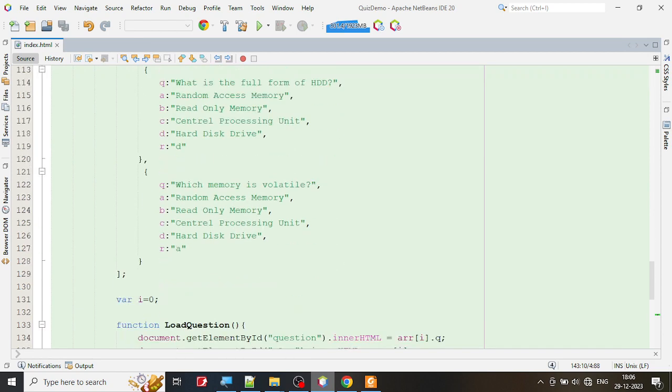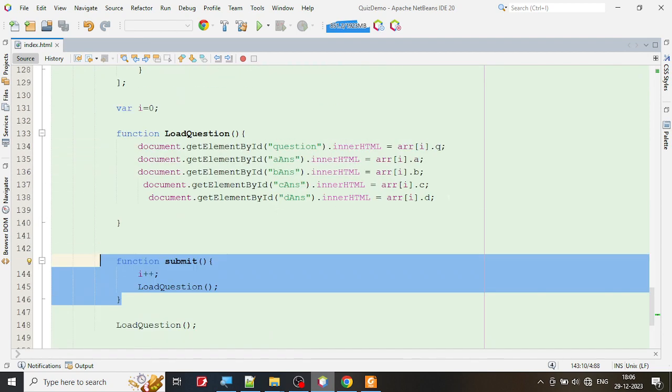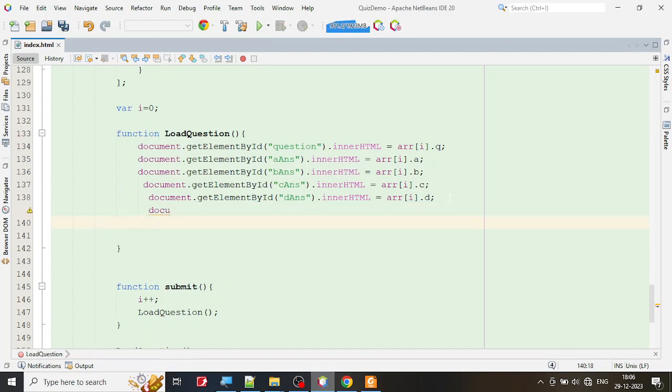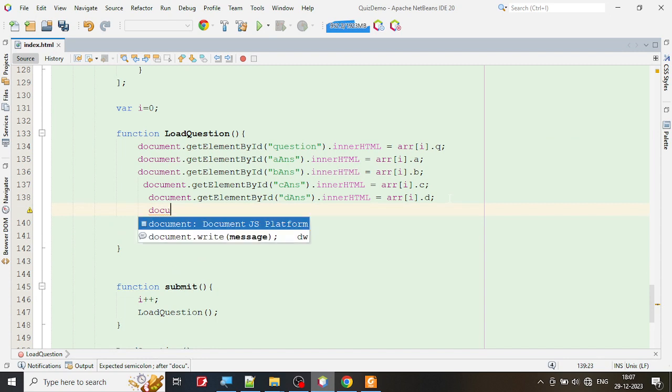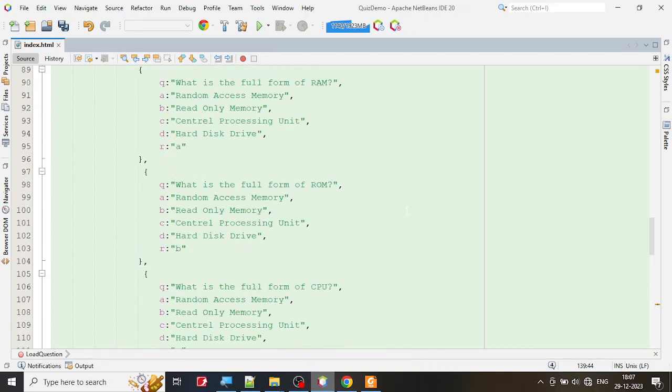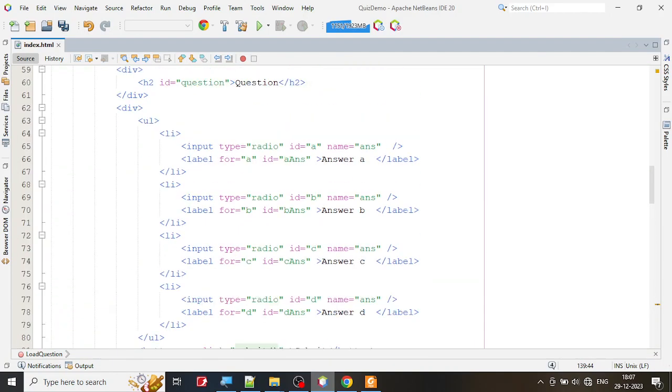So when we are loading the question, we also have to get hold of the radio buttons. So I'm going to go to this document and say getElementById. And which is the element? This time I'm interested in the radio buttons. So what is the name of the radio button?